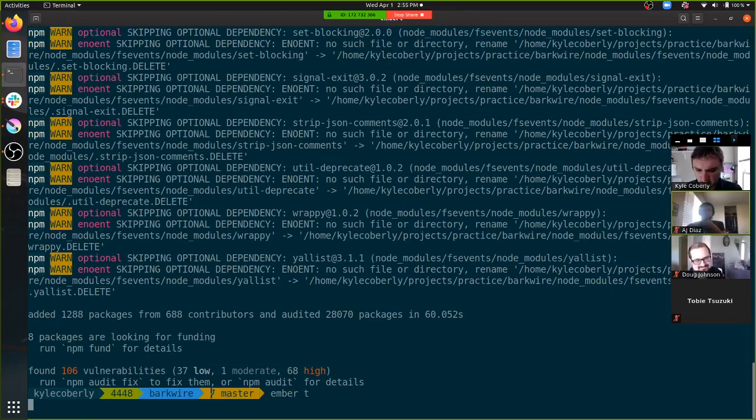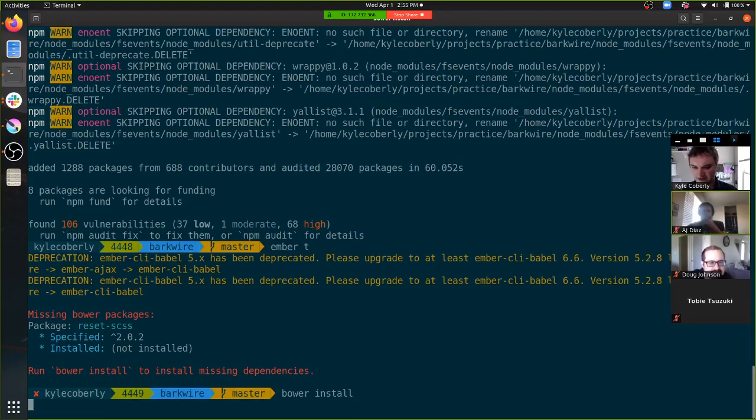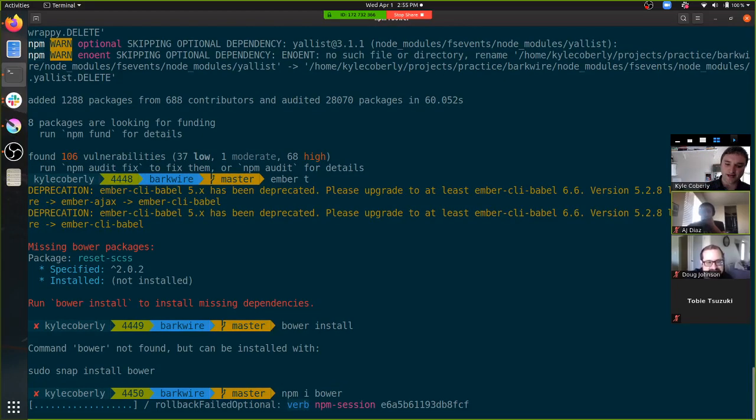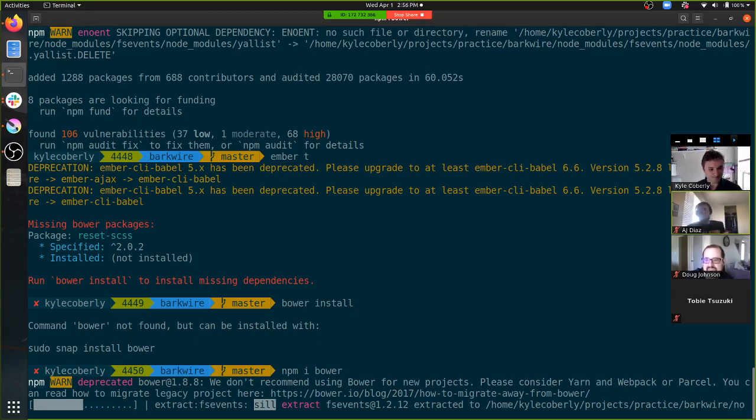All right, and if I Ember T, oops, Bower install. Do I even have Bower anymore? Man, that is old-timey. npm install Bower. So once upon a time, like now we have framework wars. We used to have dependency manager wars. So you would have npm and Bower, and there were a couple others. Bower was Twitter's big claim to fame. Now we just kind of have Yarn and npm. Yeah, even Bower doesn't recommend using Bower.